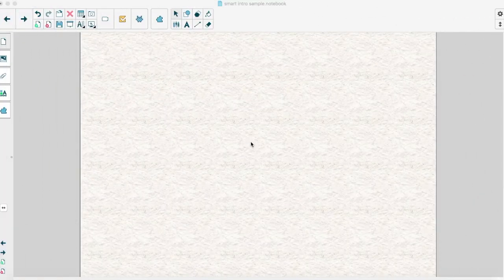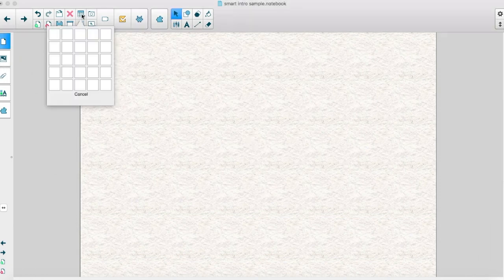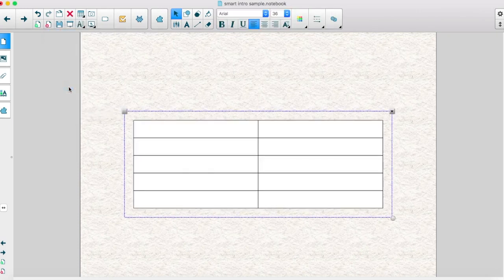In this video, we're going to show you how to make a table for your page. In order to do that, just click on the table icon, and then you could select the size of the table that you want. In this case, we'd like to do a 5x2 table.